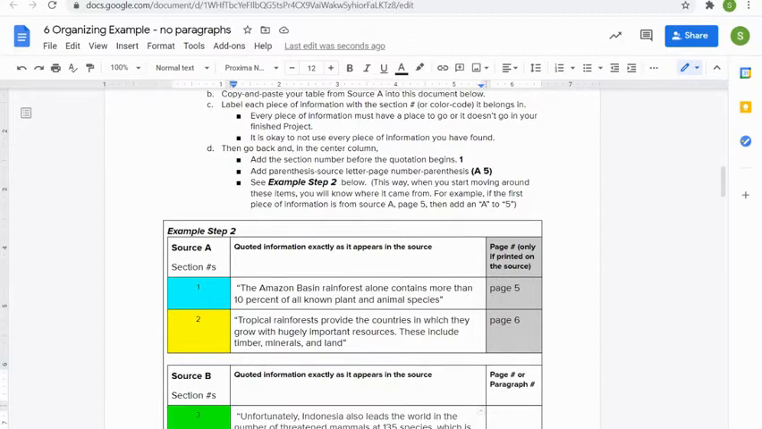First of all, we've already made sure that before we went very far, everything has quotation marks at the beginning and the end, right? Because these are not our words. We want to make sure we know all the way through that it's somebody else's words. So we're going to add the section number before the quotation begins. So this is a 1, so we're going to put a 1 here. This is a 2, I'm going to put a 2 here.